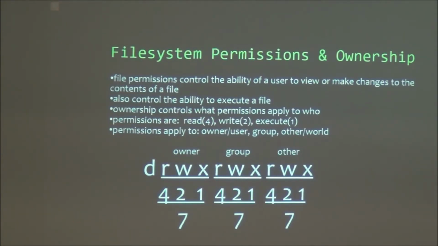And the way you set permissions on a file is basically adding. You got the 4, 2, and 1. So if you want to set read and execute, you set the permission to 5. Obviously, 4 plus 1 is 5.